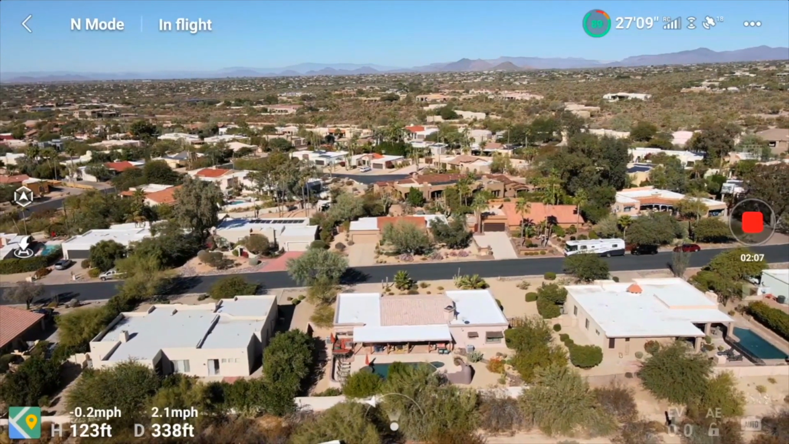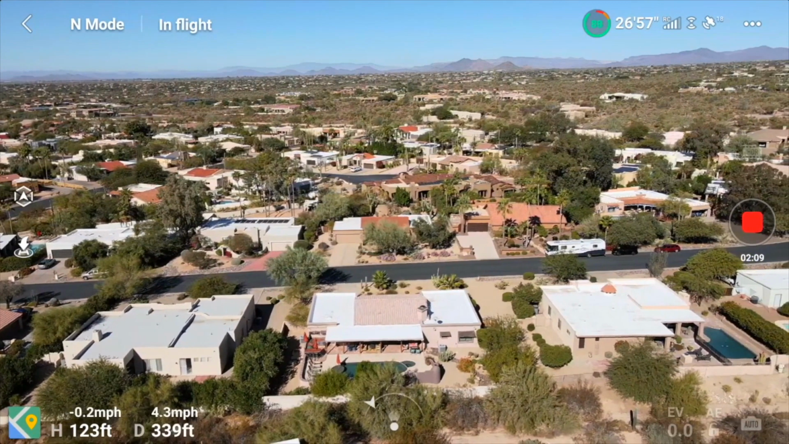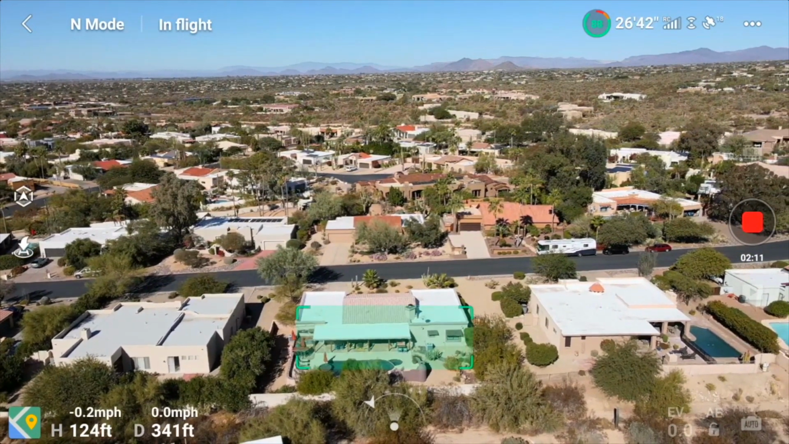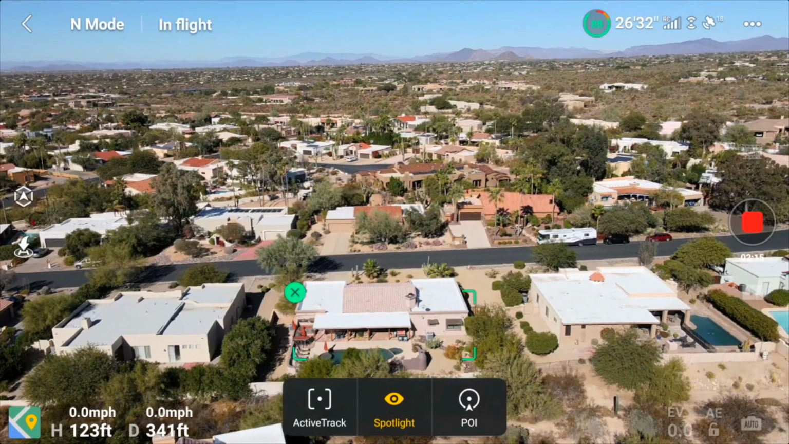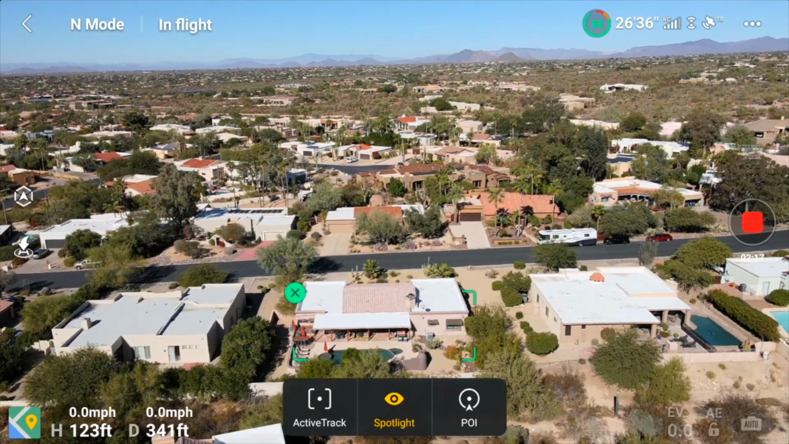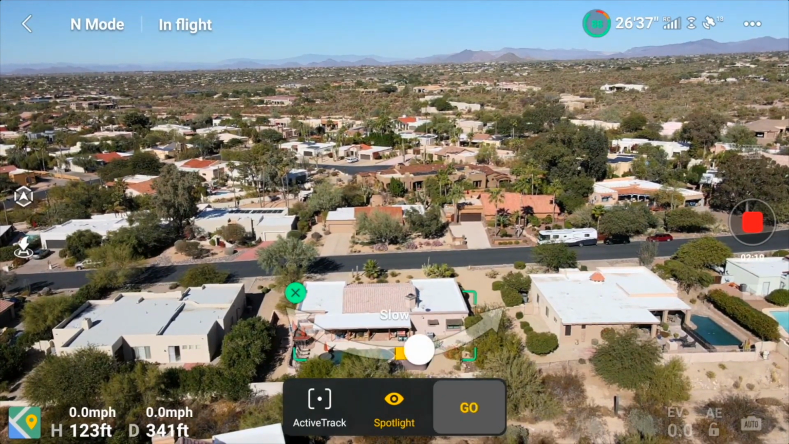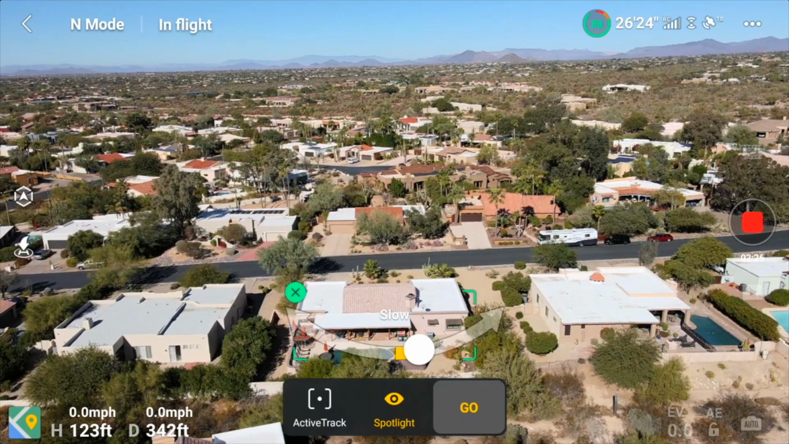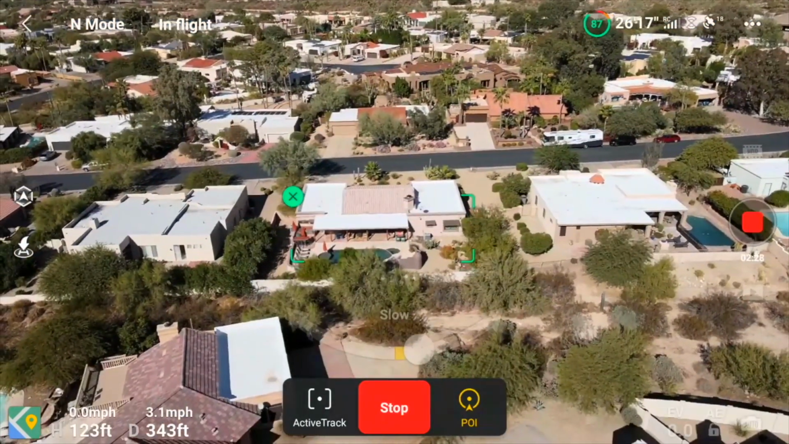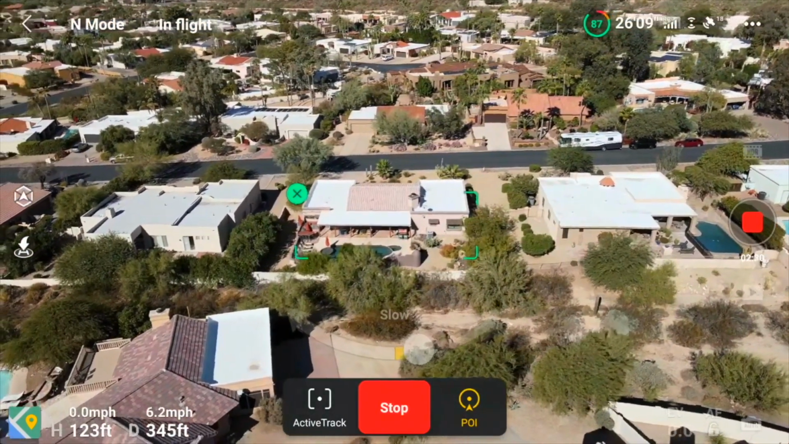And let me see something here. All right, so let me try to focus on the house. So I'm just going to, we can do spotlight or active track, point of view. If we want to circle around it, let's go ahead and do point of view, see if it'll work. And we'll hit go. So now it'll stay focused on the house.